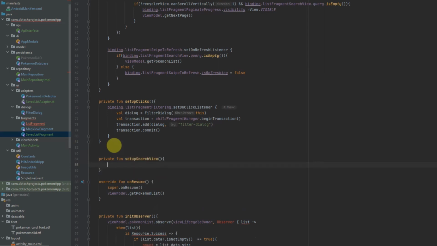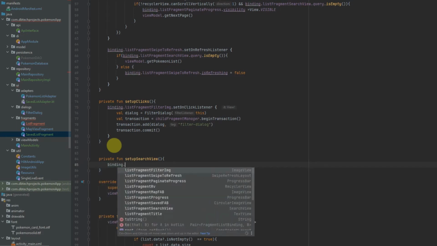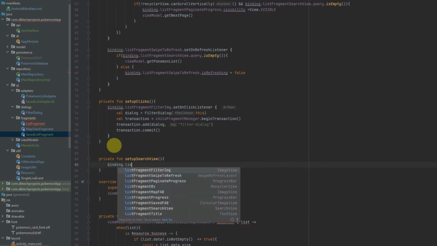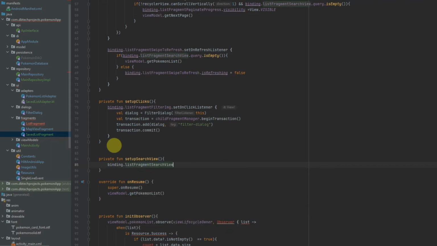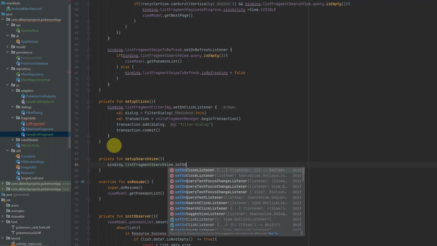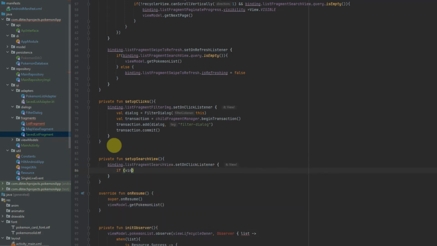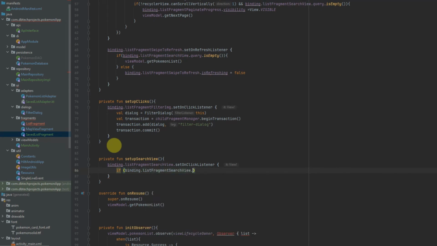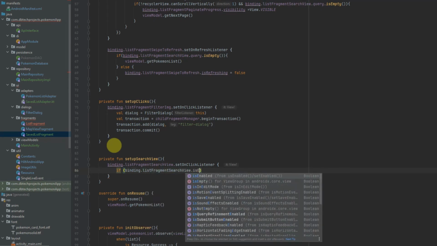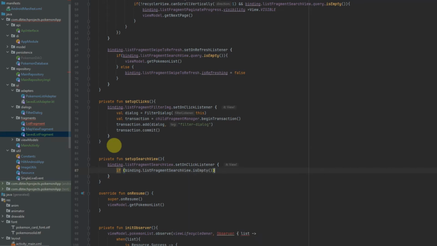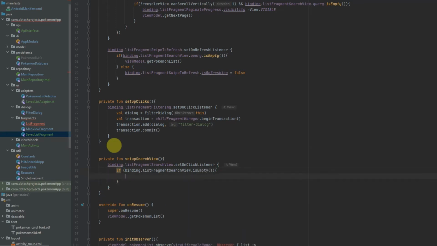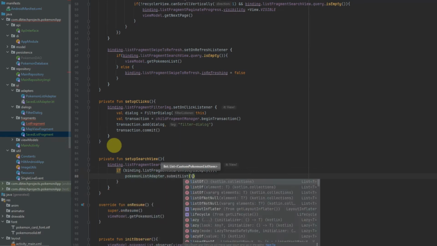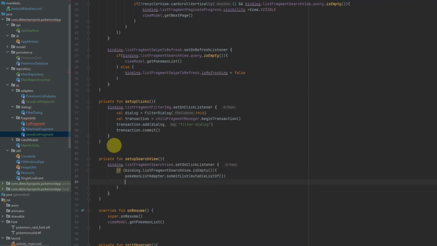This won't take any parameters. And first off, we're going to set up the click listener. So binding list fragment search view dot set on click listener. And first off, we're going to check if the search query is empty. So is empty, and then we'll submit an empty list to the recycler view and fetch the next Pokemon.